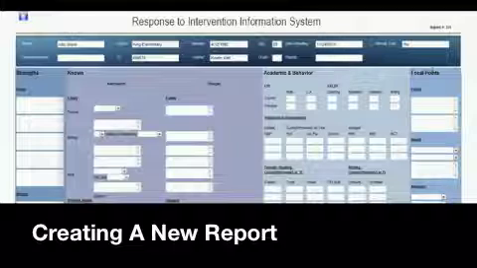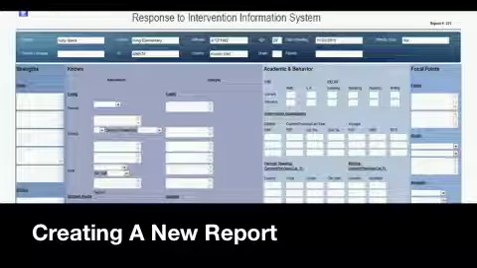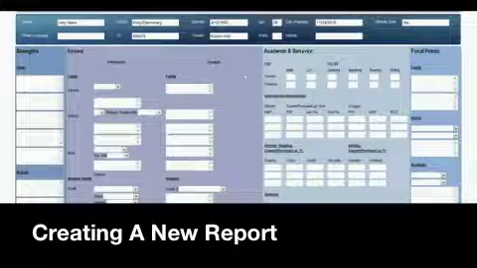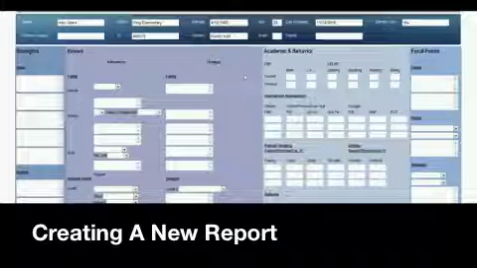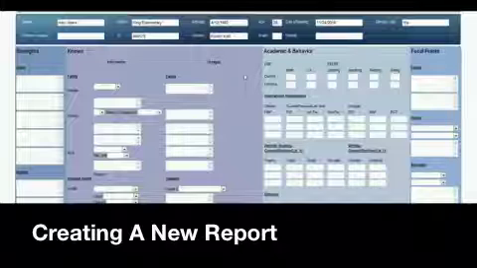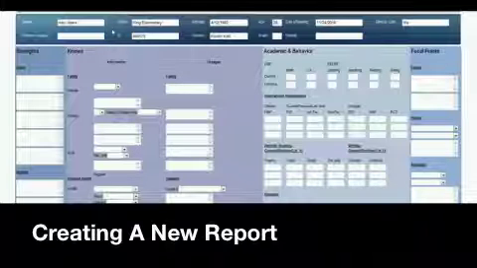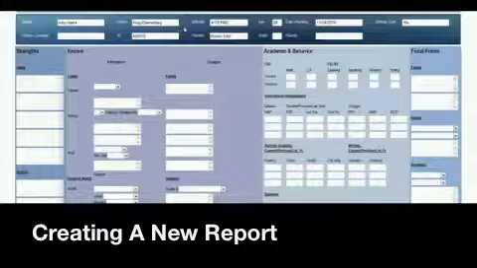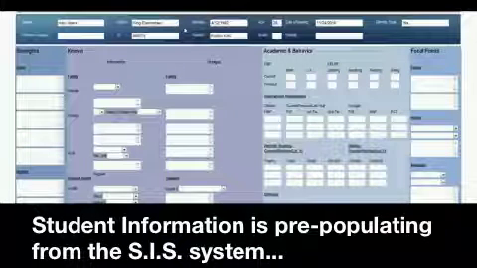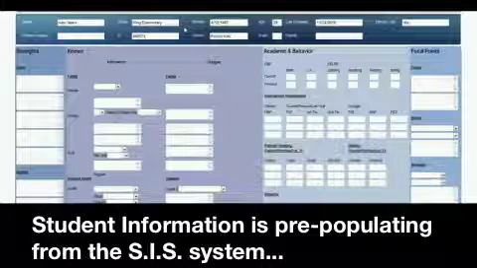Now, as you see here, this should look very familiar to you, and that's why we did this. It looks very similar to the Student Success Team form itself. Now, obviously, very much more robust and it's electronic, but we wanted to provide teachers with something that's easy to learn. So what we have here is our student information that pre-populates from our SIS system, or it can come from the district's SIS system as well.